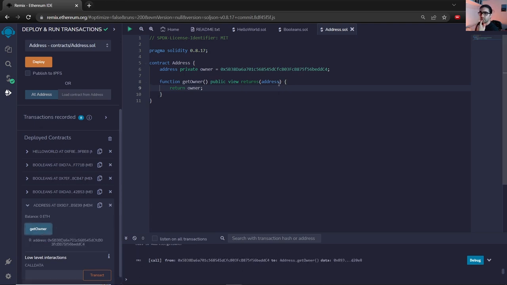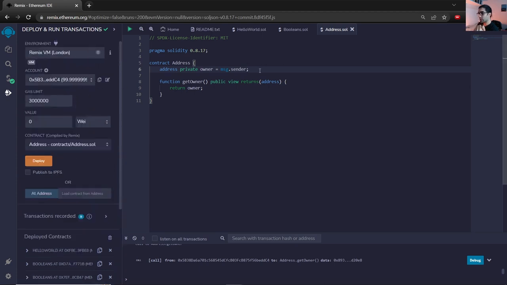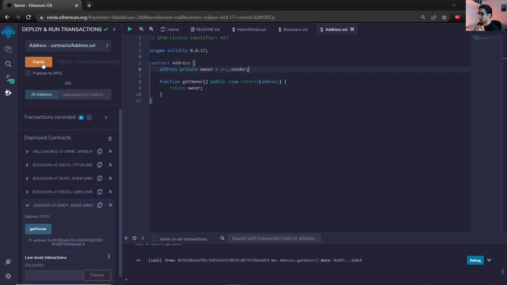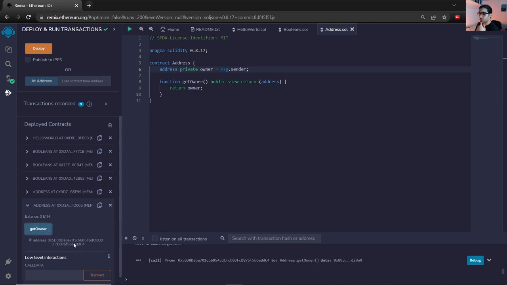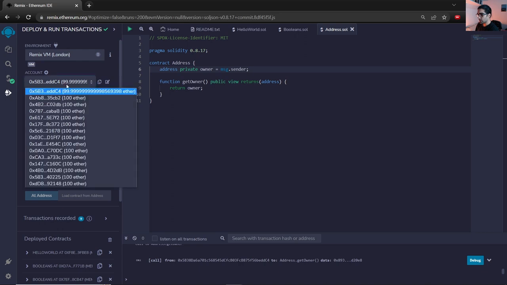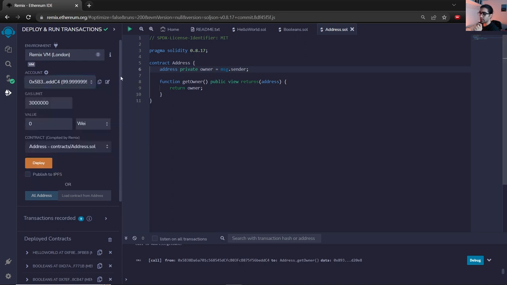Okay, that's good. But this is not a very good way to store our addresses. Instead of doing this, we can do something like that. Let's say msg.sender. msg.sender is a special global variable that represents the sender of the transaction. Here the sender of the transaction is basically this account. So let us see if it works as well. I'm going to deploy the contract again and here I have another deployed smart contract. So let us see what's going on here. It ends with EDDC4. If you check this, it's the same account. Instead of manually copying and pasting your account address, you can say msg.sender.